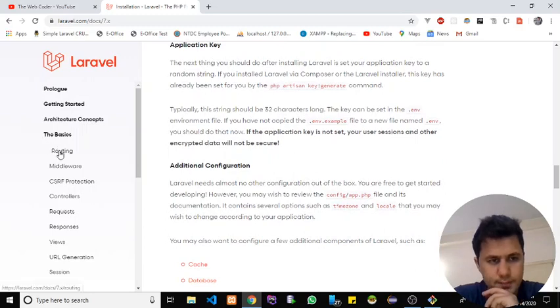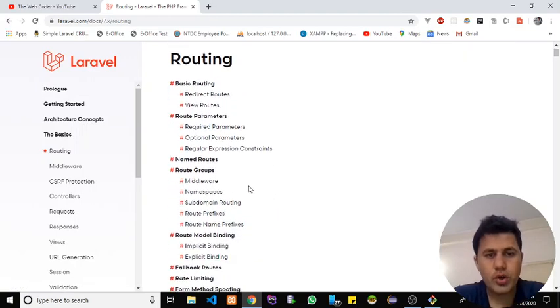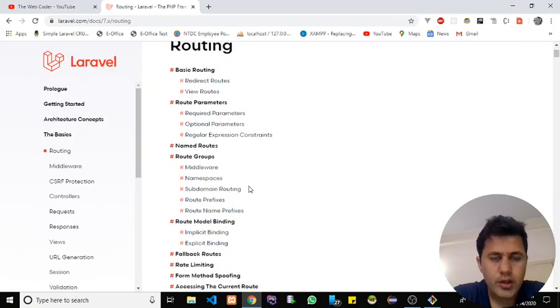Okay, what is routing? We will check the routing. First, redirect routes and view routes. Redirect route, what does redirect do? Whenever you are going to perform some action and then you want to redirect your route to some specific URL, then you can use redirect routes. View routes return a view blade file for you. Required parameters: when you are required to pass a parameter in the URL, then you will use required parameters. In this section we will handle that.